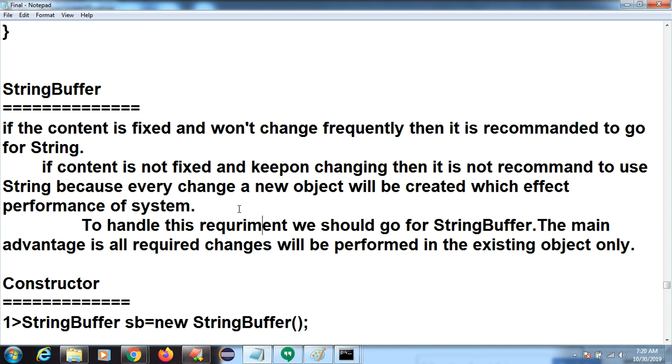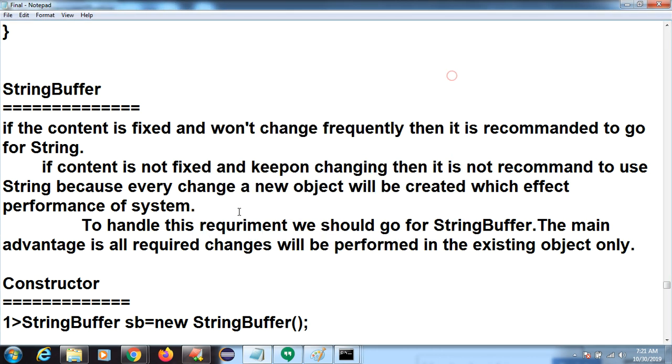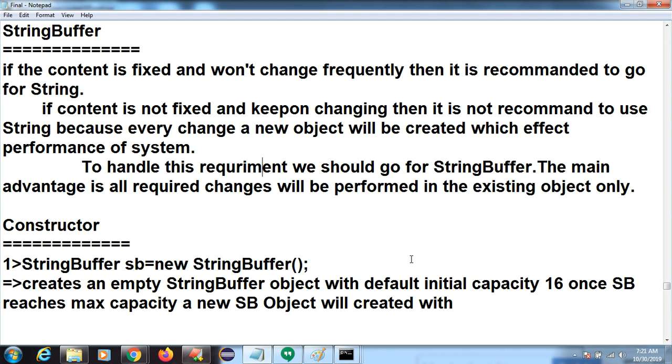So when a string's content is always changing, we should go for a StringBuffer. If the content is fixed and won't change frequently, then it is recommended to go for a String. If the content is not fixed and keeps changing, then it is not recommended to use a String, because for every change a new object will be created, which affects the performance of the system. To handle this requirement, we should go for a StringBuffer. The main advantage is that all required changes are performed on the existing object. We use only one object even if we are changing the content.